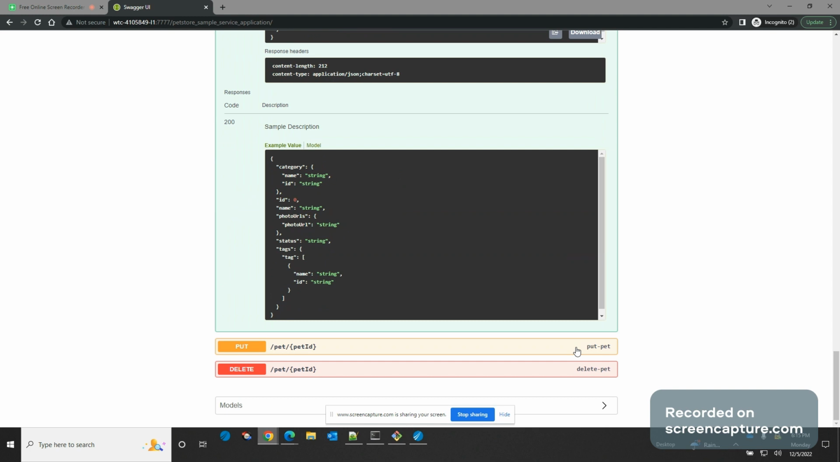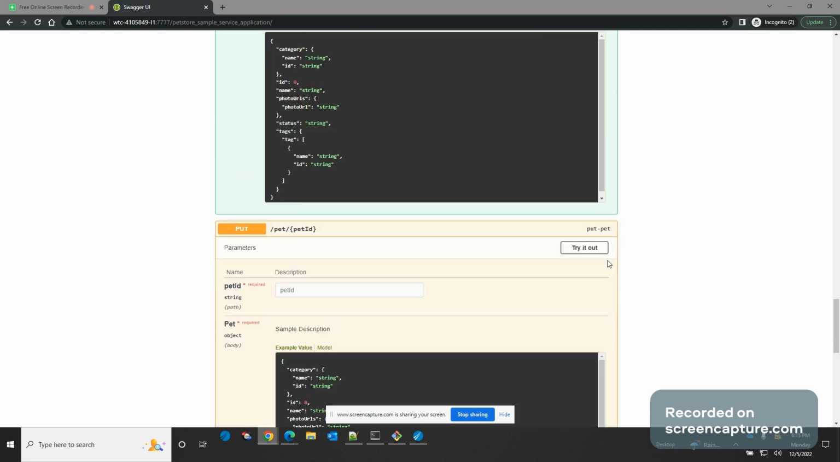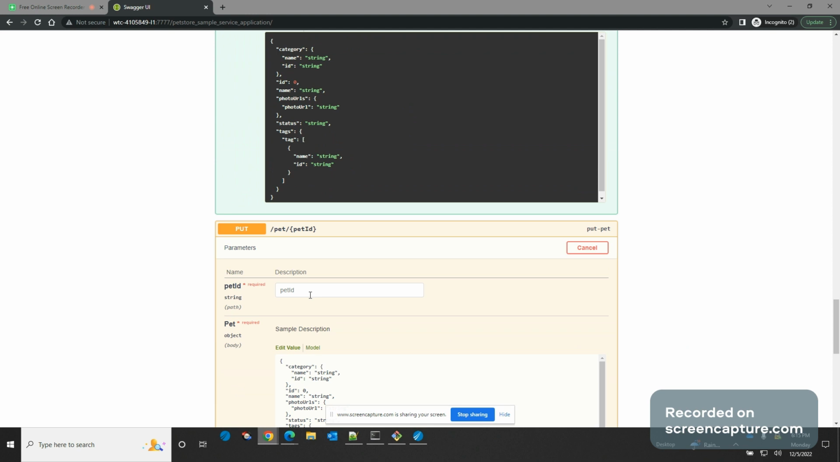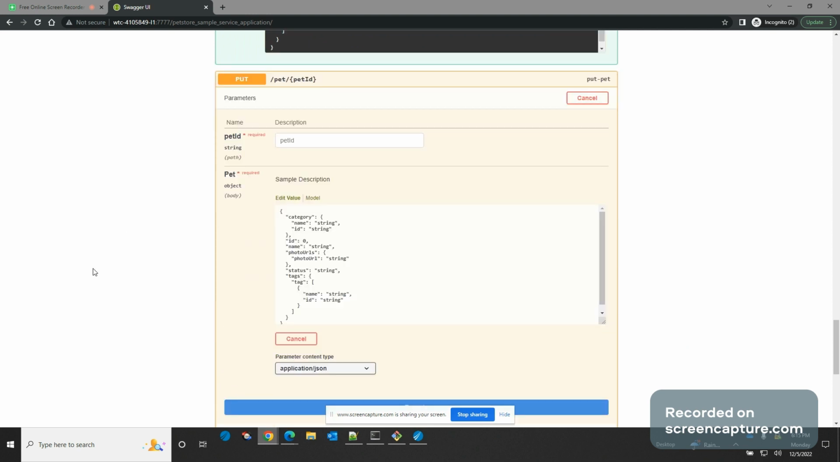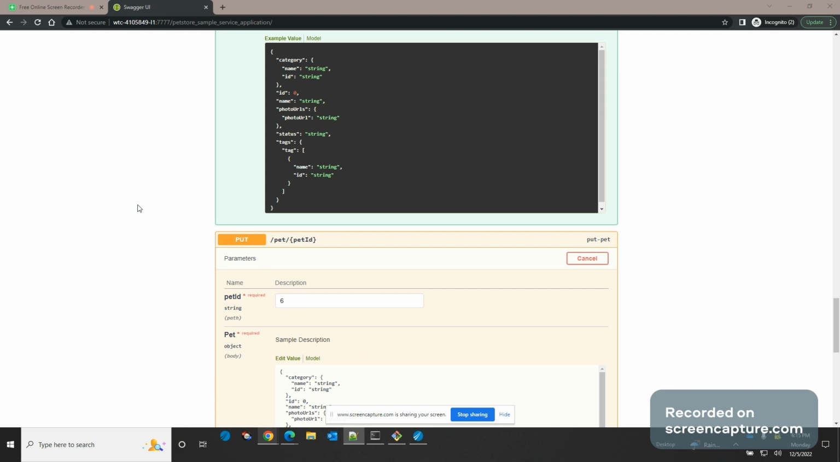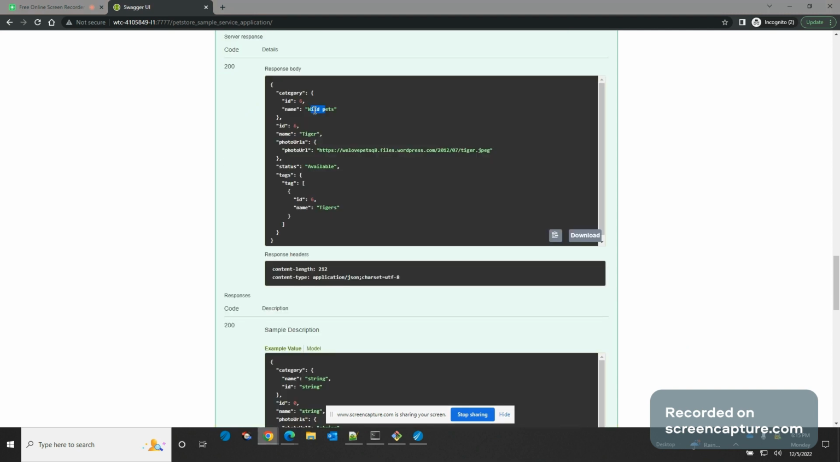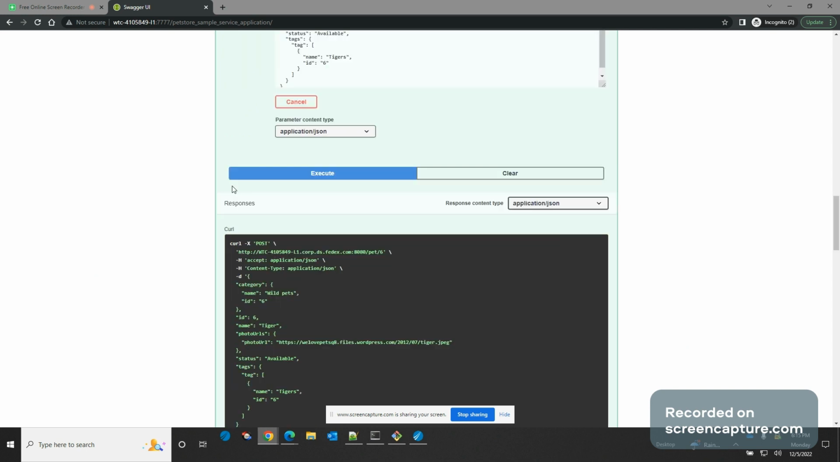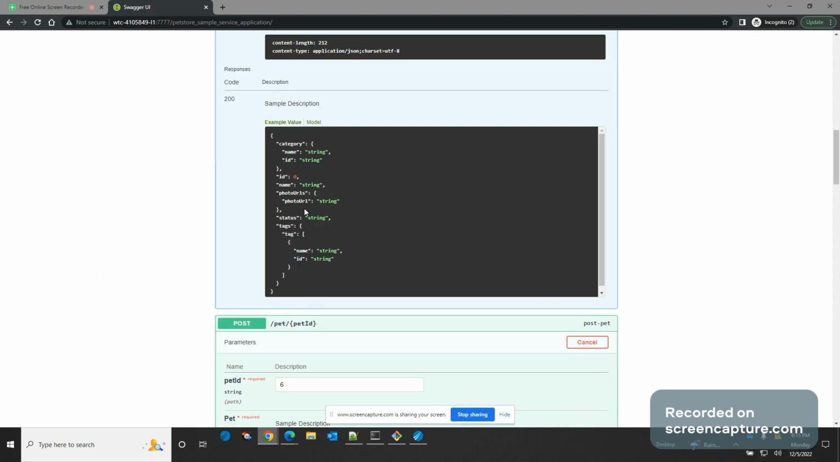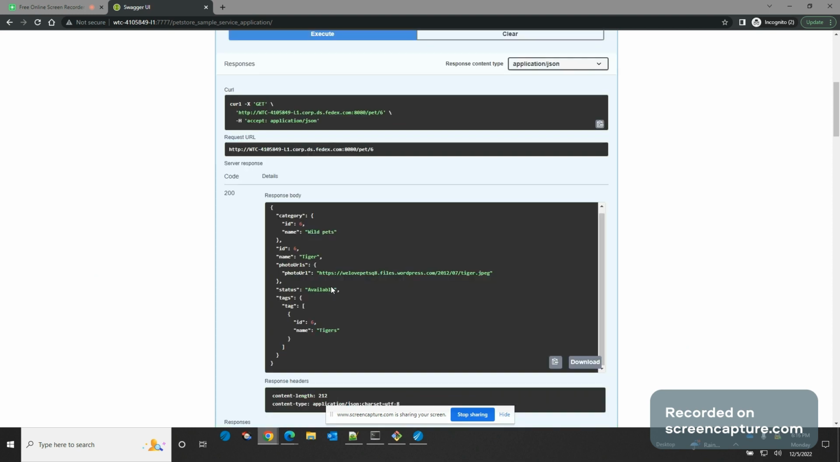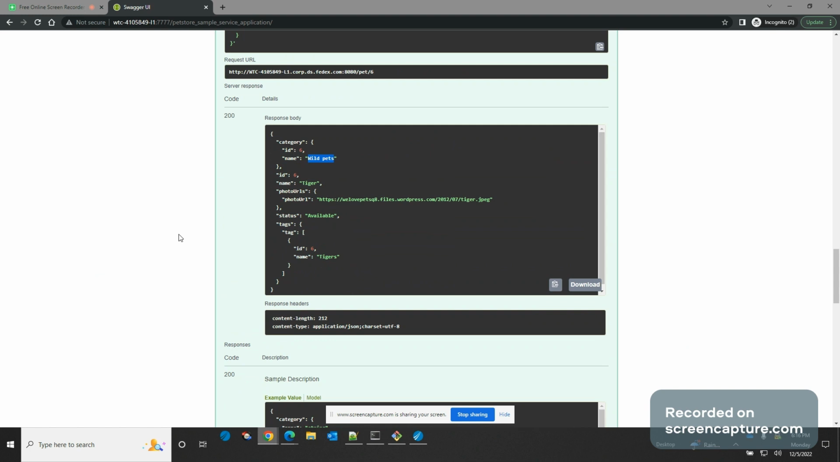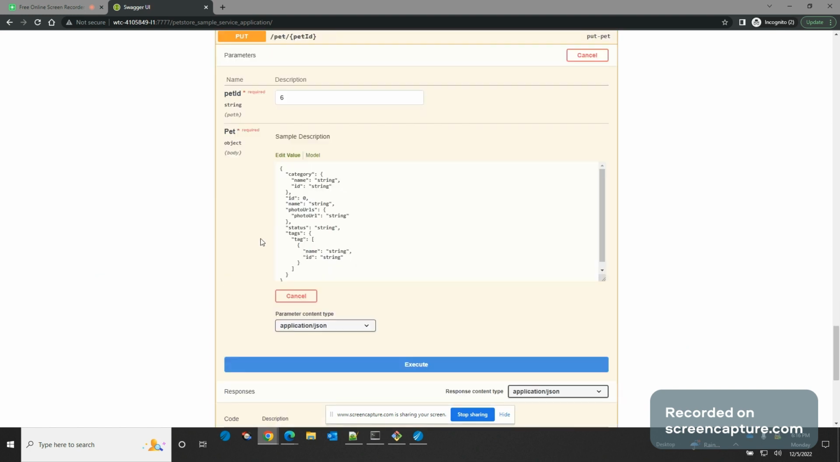And let's try to execute put, which we can use to modify any existing pet information. Like I will just use the same one which I just added, and I'll copy these inputs from here. Now it says this particular pet is available when I do a get. I'll try to modify it to not available and see if it is updating successfully.